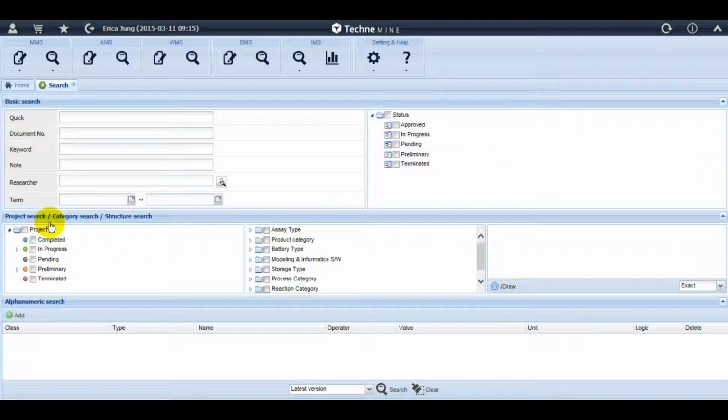Next, in the middle panel, project status, category type of Labnote, and structure search are available. Category is an index to classify the Labnote, so you can effectively search Labnote by category information. The category can be added or edited by system administrator. The last, alphanumeric search is the most useful search.